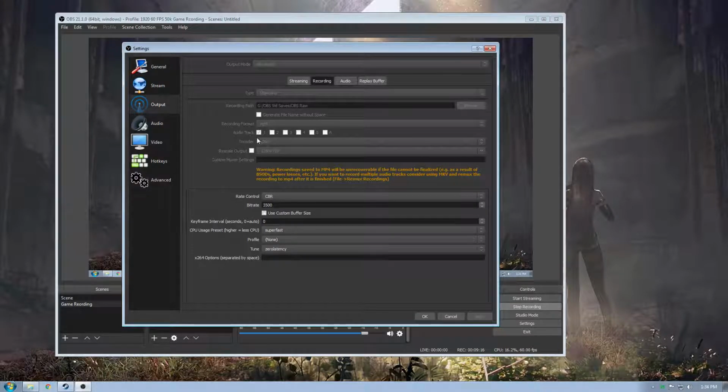One audio track, and the encoder I'm using is the x264. The NVIDIA 900 series and 1000 series cards have their own encoder, I guess, with their drivers. I do not know the settings for those, but if you do have a higher-end card, the 900 series or the 1000 series, you may want to look into those encoders and see what you can get out of those. But this is going to be x264 settings.